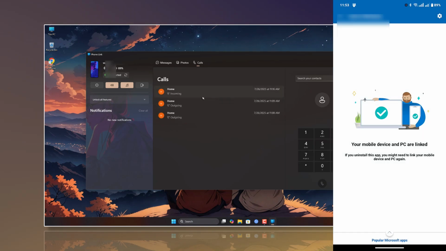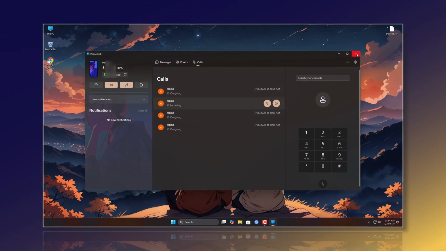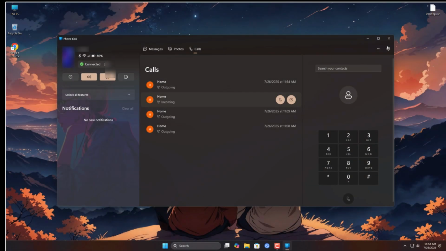Ta-da! We're officially connected. Now you can see your recent call history, a proper dial pad, and yep, you can literally make calls from your PC or receive incoming ones, just like you would on your phone. No need to reach for your phone while working or gaming. Just pick it up on your desktop. Call quality depends on your mic, but most Bluetooth or USB headsets work like a charm.